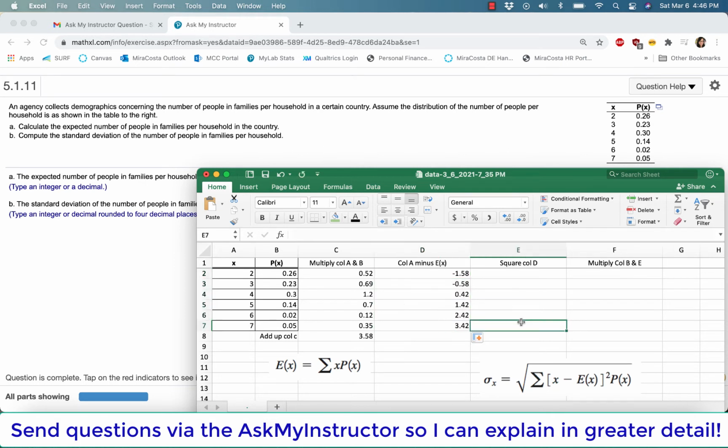And so you can see, I always double check. Yep, that looks right. It took my X value in this row, in this case 4 people in a family, and I subtracted the expected value, or the mean. What we're essentially doing here is we're taking each value of X, the number of people that could be in a family, and subtracting the average, subtracting the mean, the 3.58.